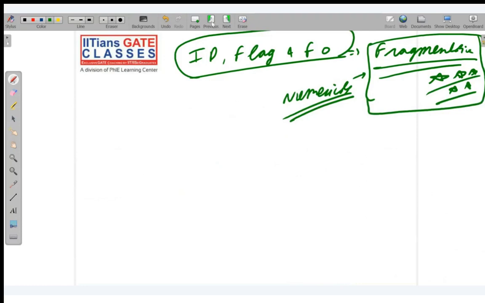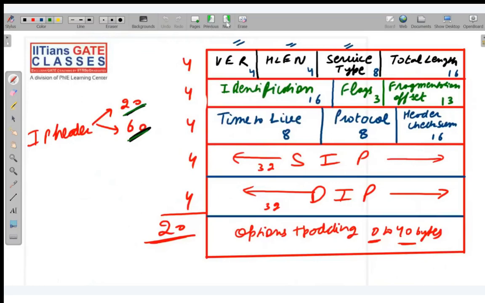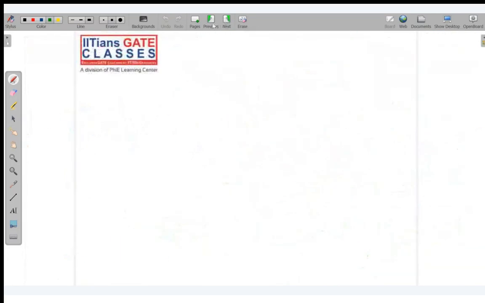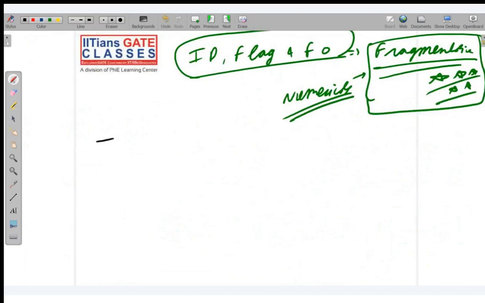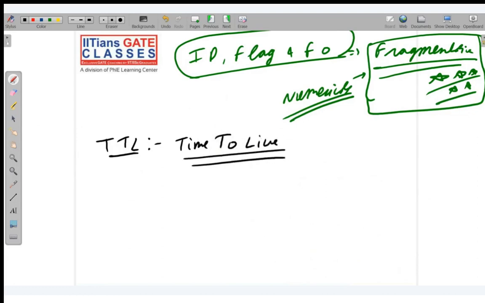So see the next field: time to live, TTL. TTL is time to live. So what is this saying? If the value in this field is 5, that means your packet can travel 5 routers, and it can cross 4 routers. Let me tell you what TTL is first, and then I will tell you about what I was saying.